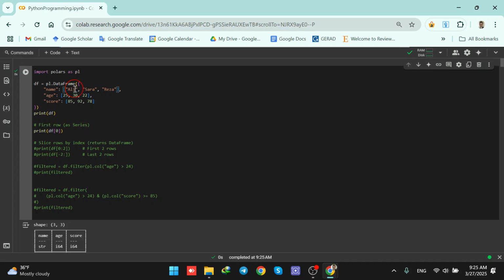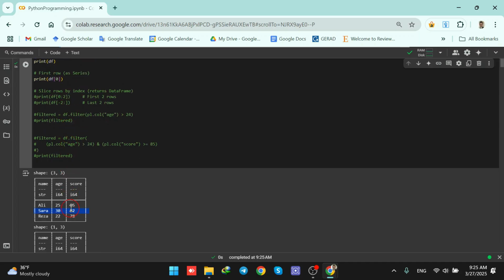So we see that for Ali, Sarah, and Reza. Ali is 25 years old and could get the score of 85. You see here the same information for Sarah, and the corresponding information for Reza is also there.